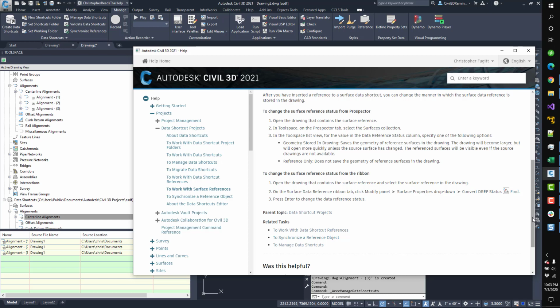Save the geometry of reference surfaces in the drawing. The drawing will become larger, but will open more quickly unless the source surface is changed. The reference surfaces will be visible even if the source drawings are not available. Reference only. Does not save the geometry of reference surfaces in the drawing.